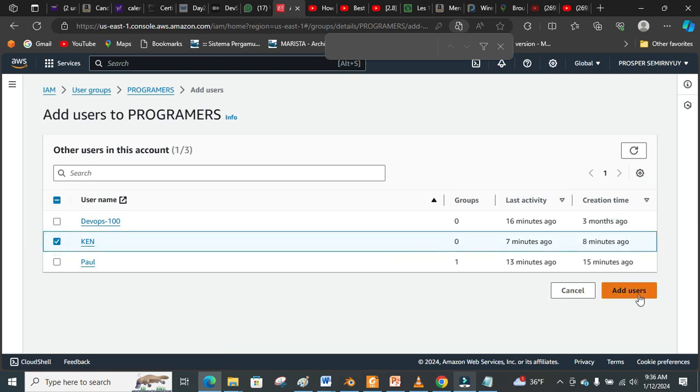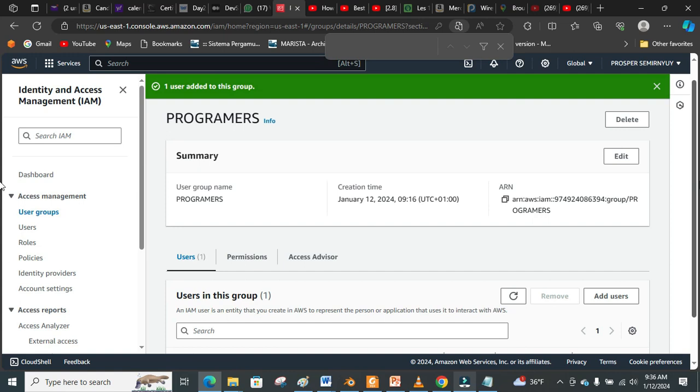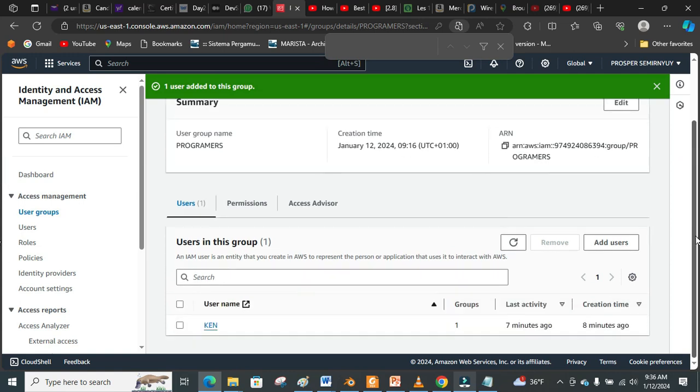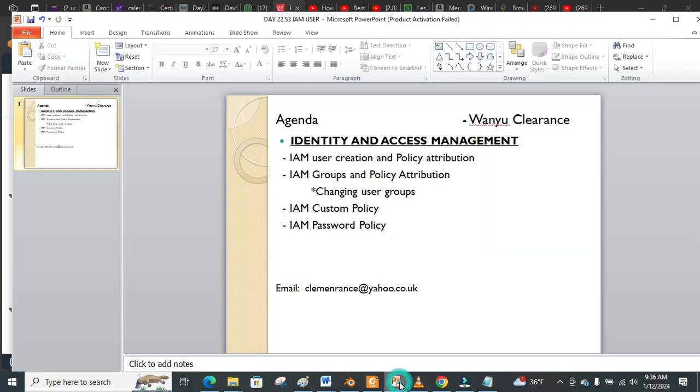So we have switched roles. Take Paul and send to DevOps, take Ken and send to programmers. They have switched. So each and every one goes where the group is and takes control of the group. That is what we have just done. All right, and that completes this one, changing user groups.